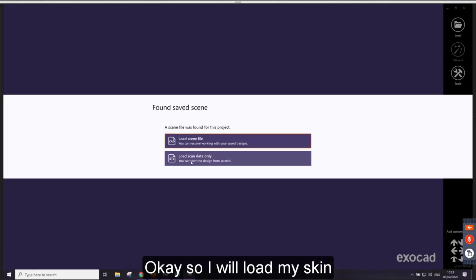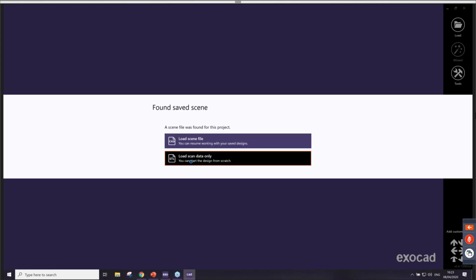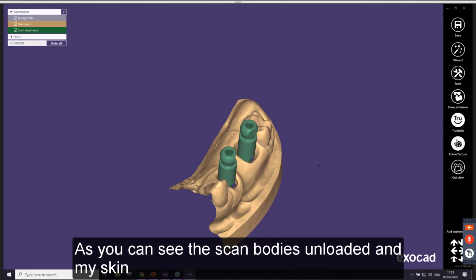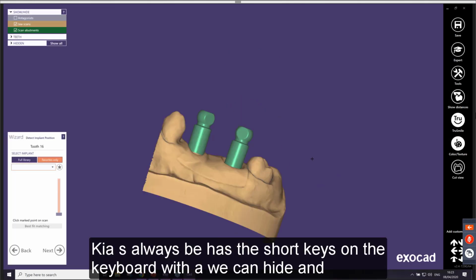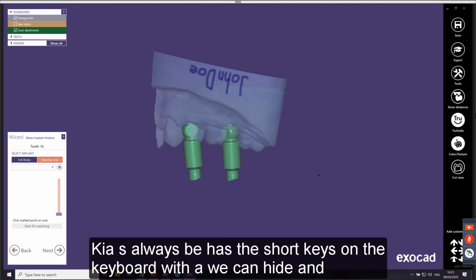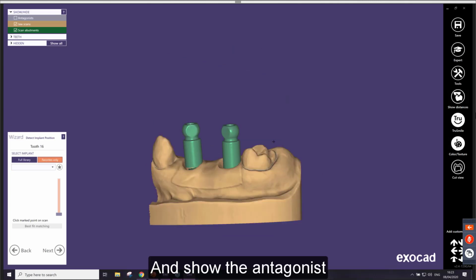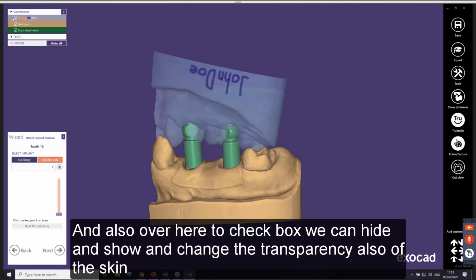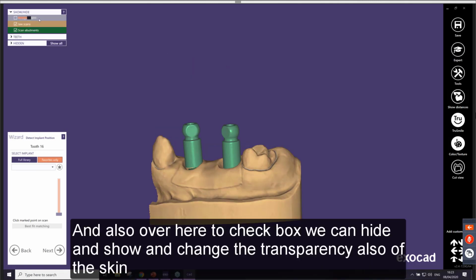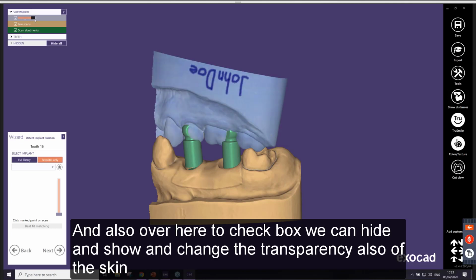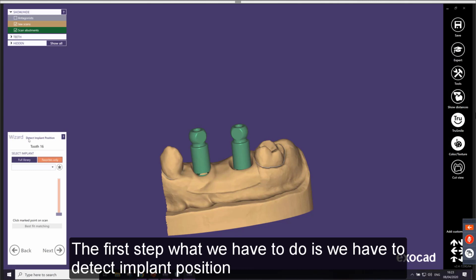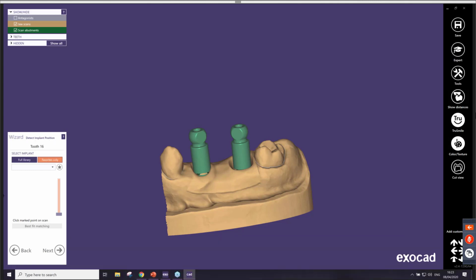Okay, so I will load my scan. As you can see, the scan bodies are loaded, and my scan. As always, we have the shortcut keys on the keyboard. With A, we can hide and show the antagonist. We have the scan, and also over here in the checkbox, we can hide and show and change the transparency of the scans. The first step we have to do is detect the implant position.